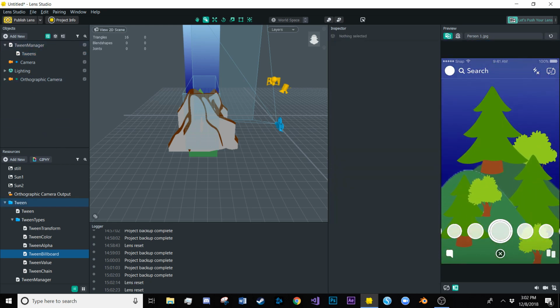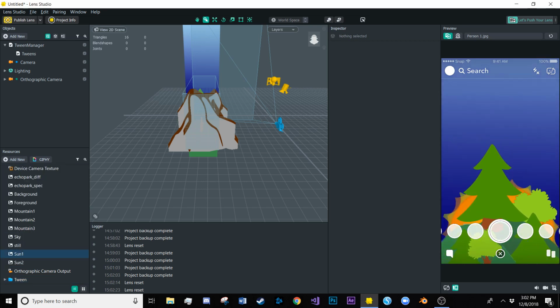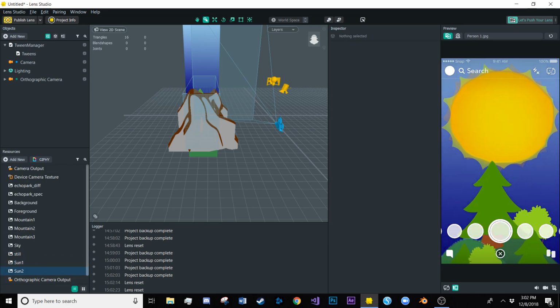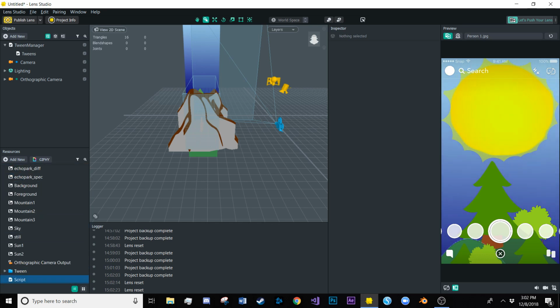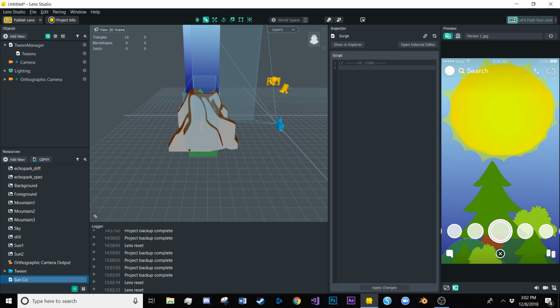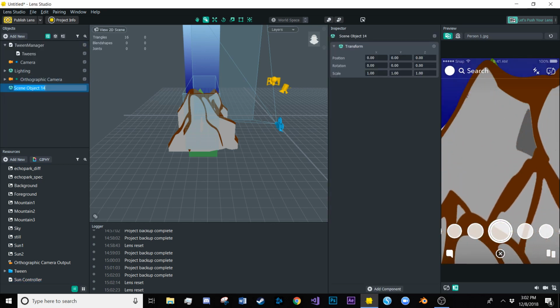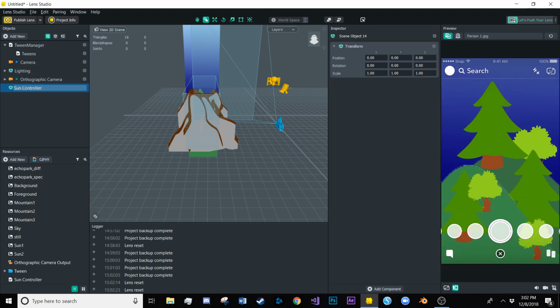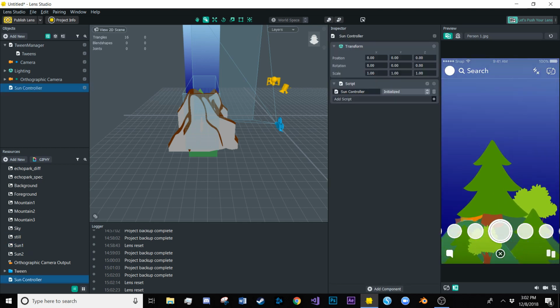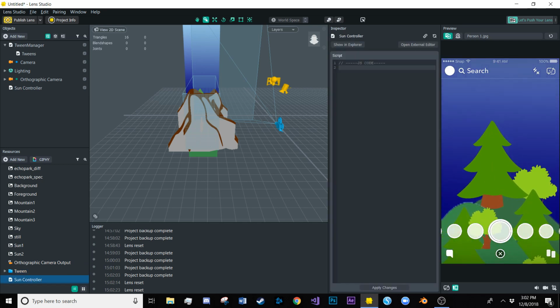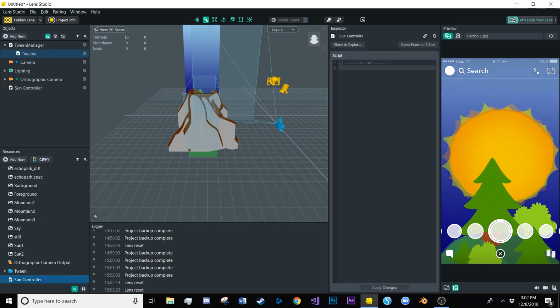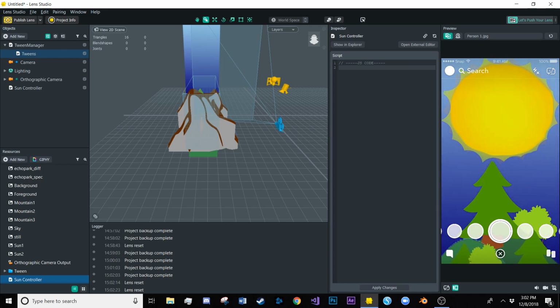And what we're going to do here is just add a new script. Looks like that went inside the tween menu. Okay, we're just going to call this Sun Controller. Then we're going to add this as a new empty object, and name that the same thing. Drag that in here. So what we're going to need to do is import the tween object, because we're going to need to reference that in order to start and reset the tweens.